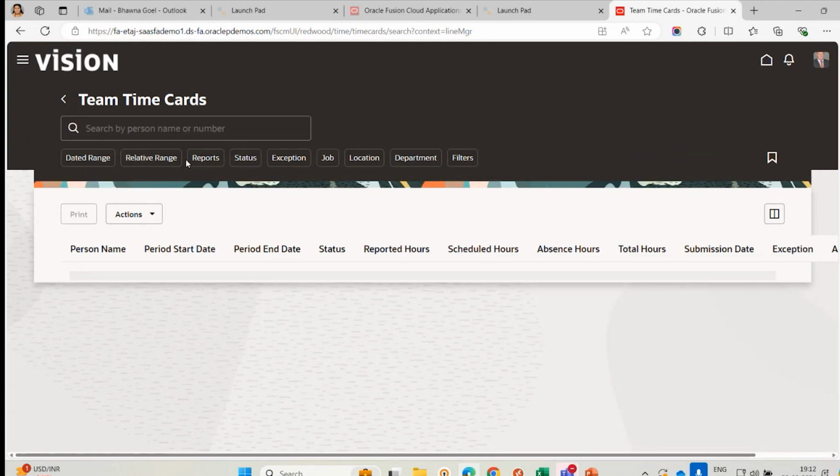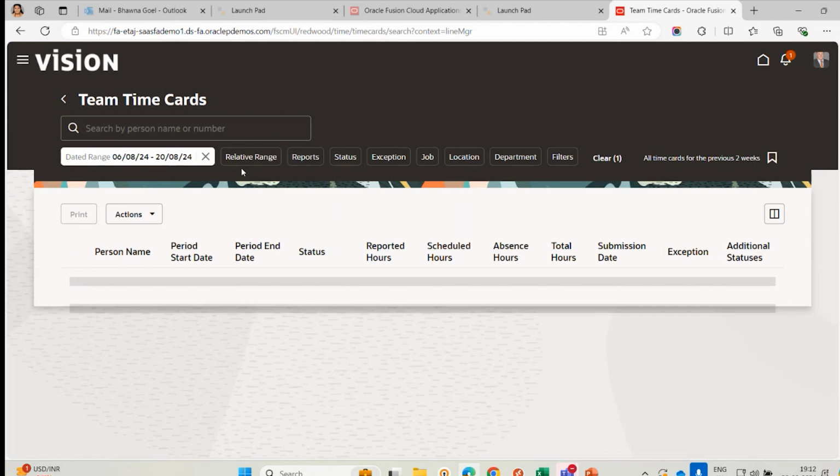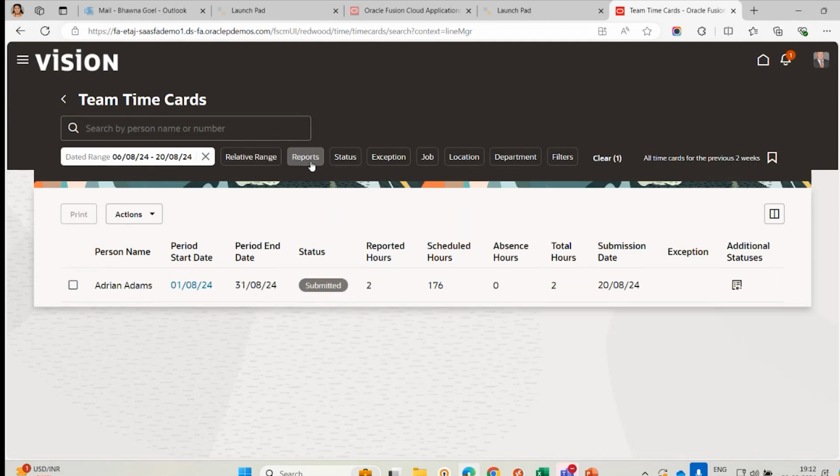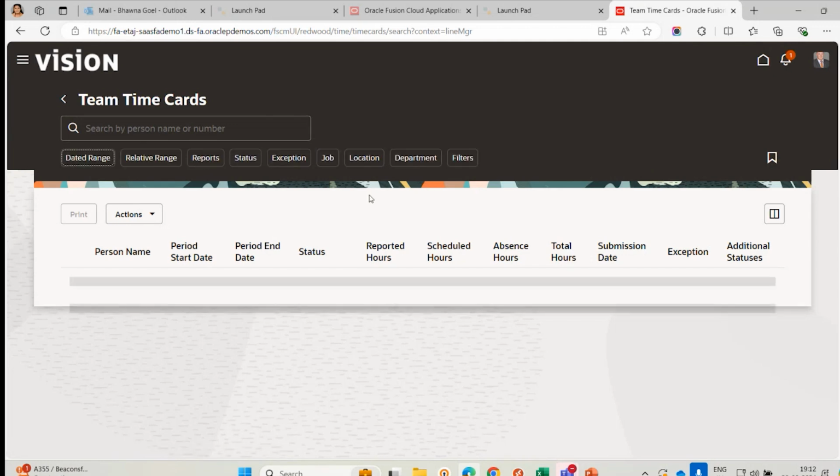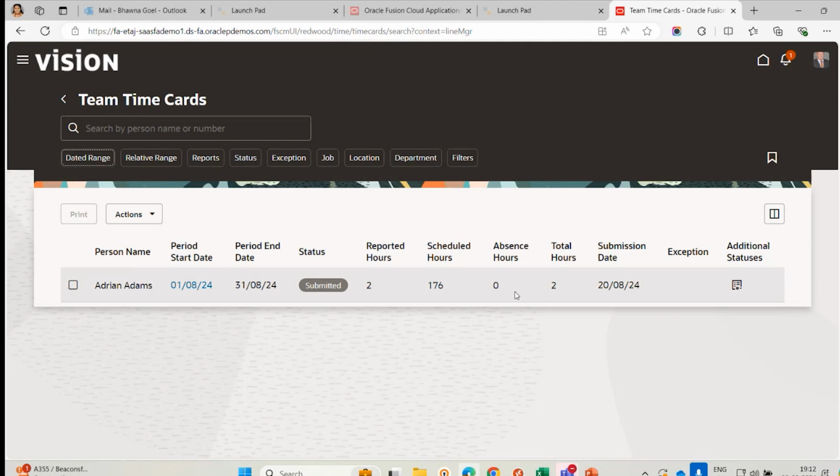You can filter through different filters, through time range, through reportees, and through the status of the time cards. This is a very good functionality: if a manager wants to approve, the manager can just filter for the submitted status and approve the time cards. If there are any exceptions, you can filter through job location. So yes, a manager can do that. The look and feel is mostly the same as an employee's.